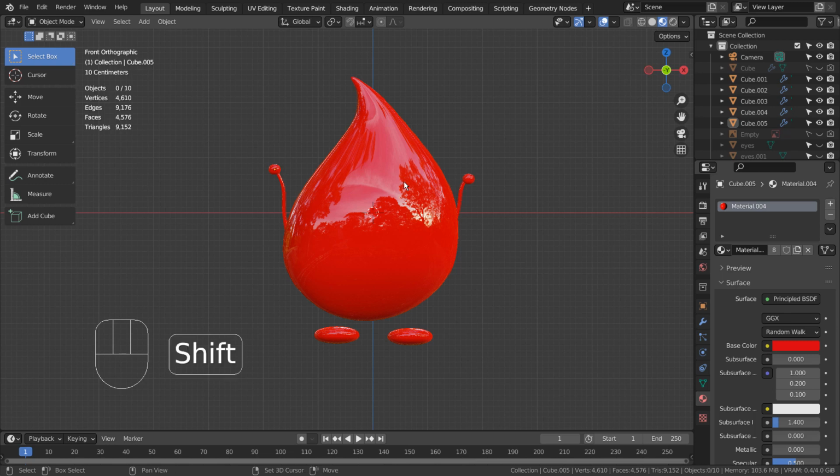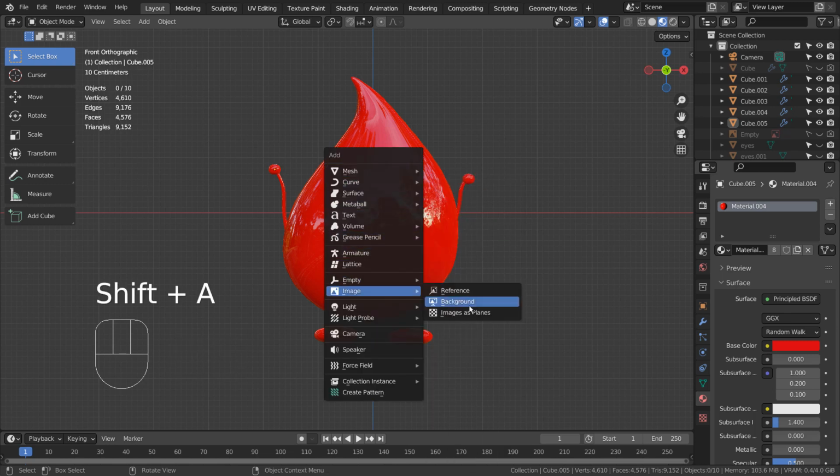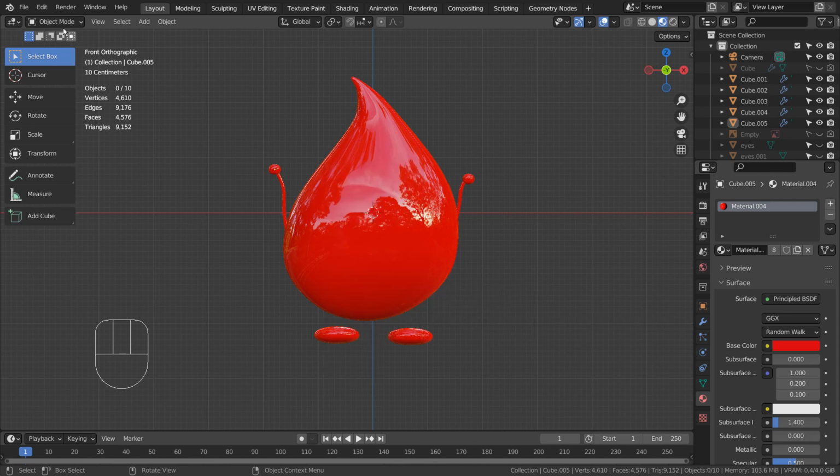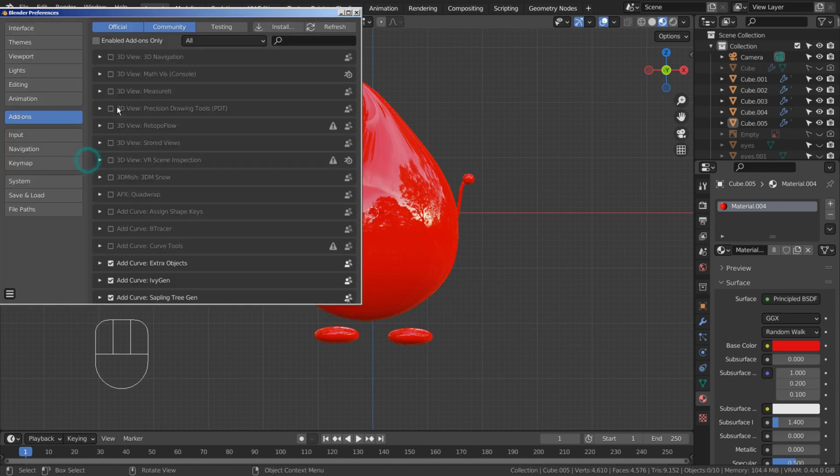Let's import a facial feature image as plane, and shrink-wrap it to the mesh. If you don't see the image as plane in the menu, please activate this add-on.